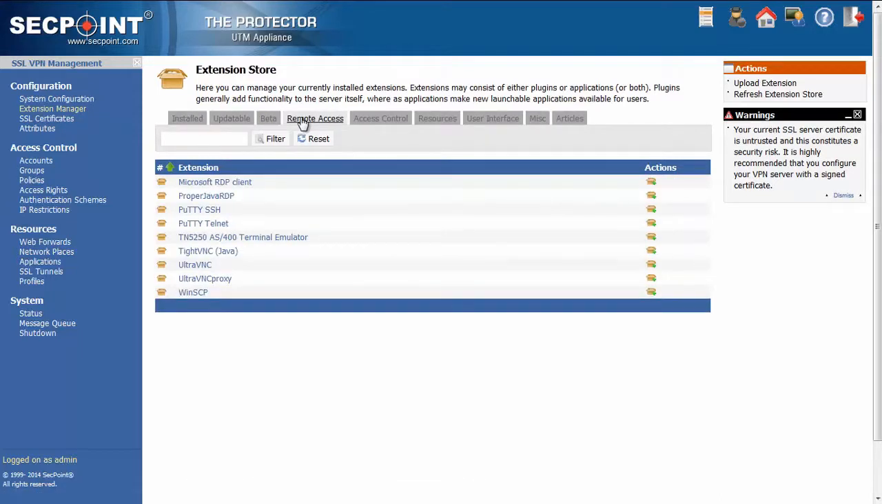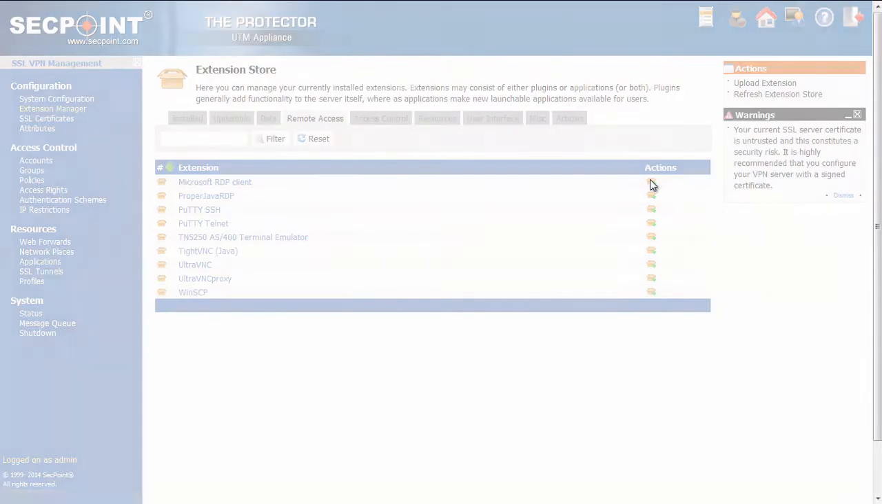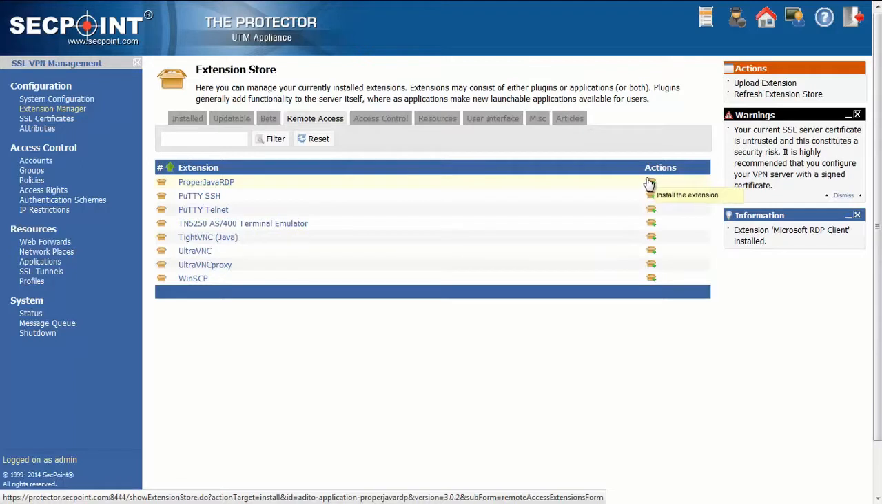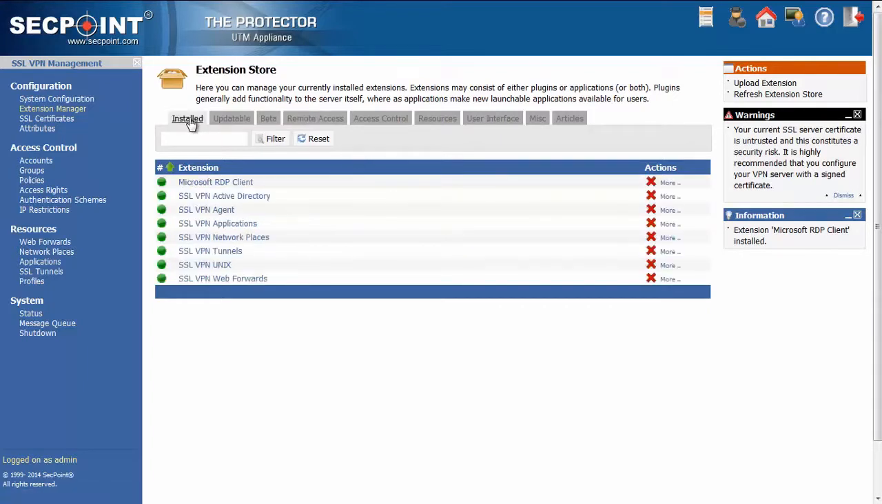You can see the list of extensions for remote access that are available on the SecPoint App Store. Click on this button to install the Microsoft RDP client. The extension will download from the SecPoint App Store and will automatically install. At the end of the installation, you can click on the tab Installed and see that the extension has been installed.